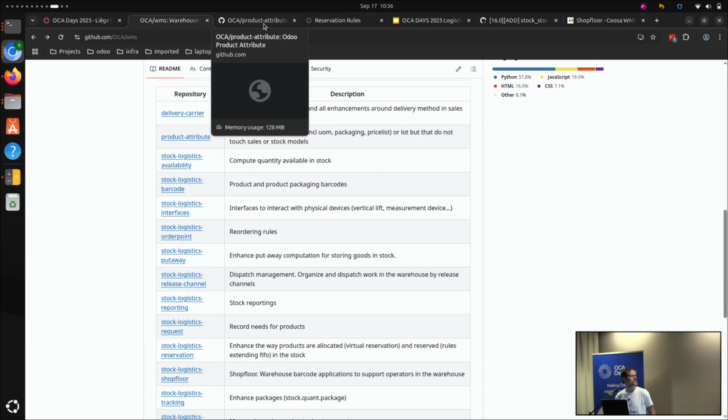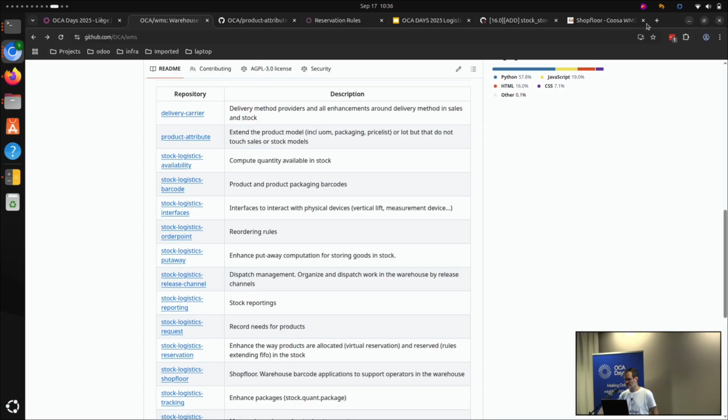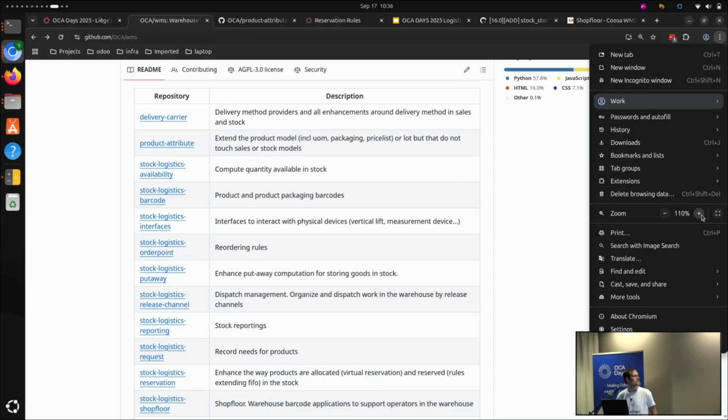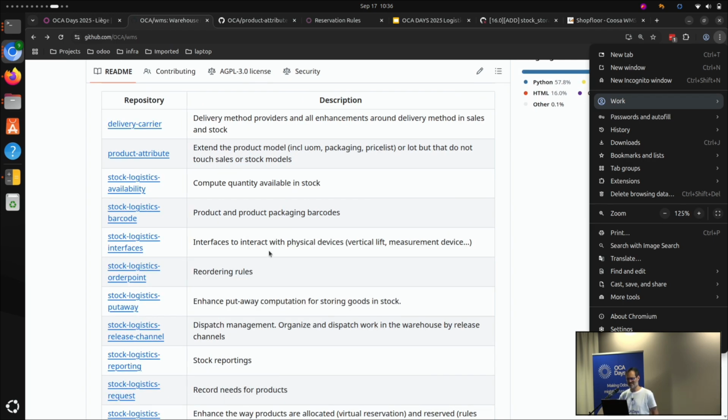Make it bigger, like this. Control plus. Like this or even more? Yeah. Thanks.